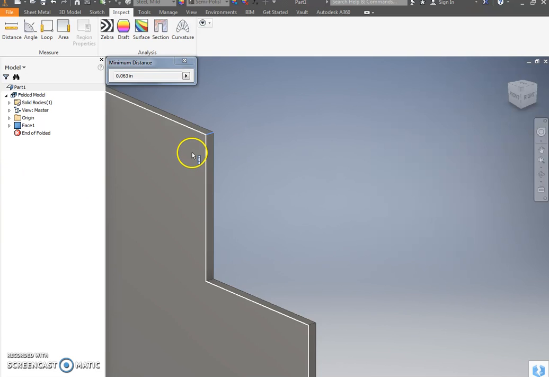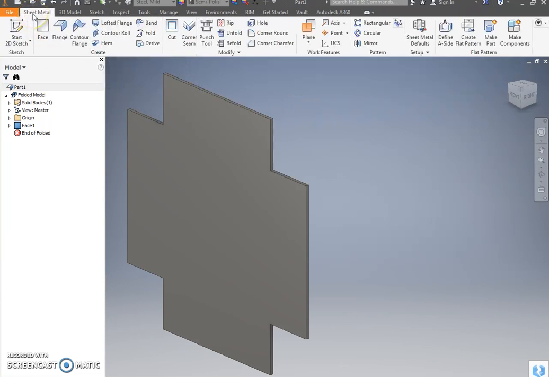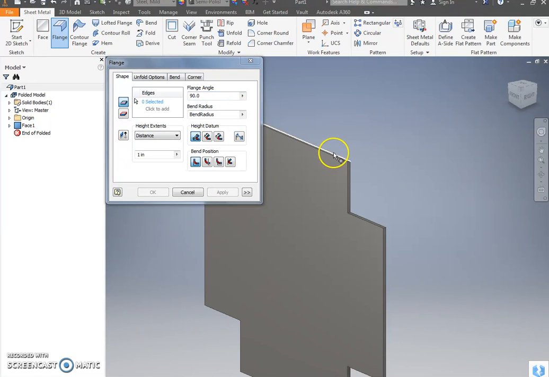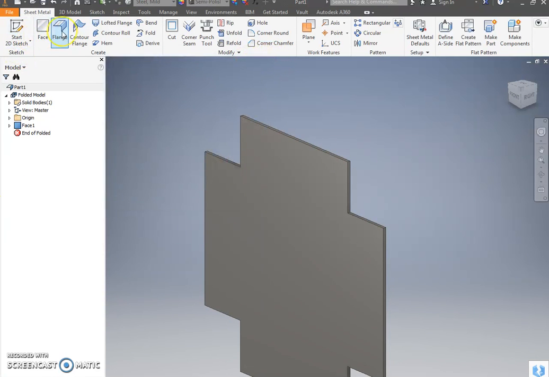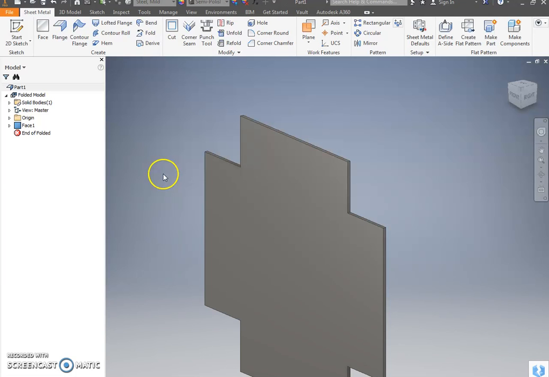Alright, now we're going to go do some other funky stuff to this little piece here. Okay, so back on sheet metal again, and we are going to go to flange. Okay, a flange is a bend off of a corner or edge. So we're wondering what that is. If you're ever in doubt of what something is, I can just hover over it like this. Flange creates a flange around by adding sheet metal faces and a bend around an edge or corner. So it does it around an edge, not a flat surface. Okay.